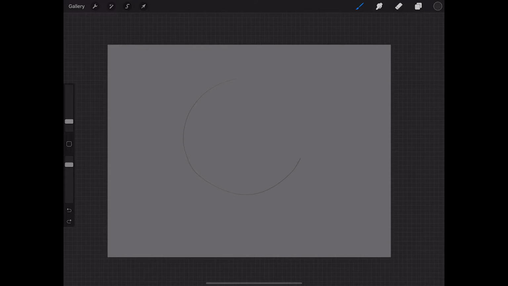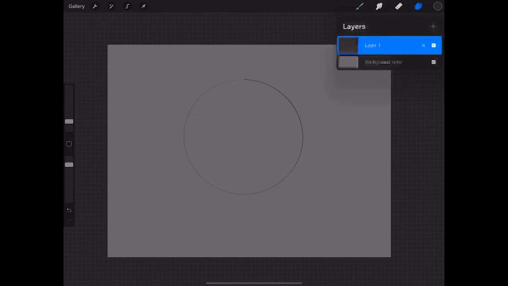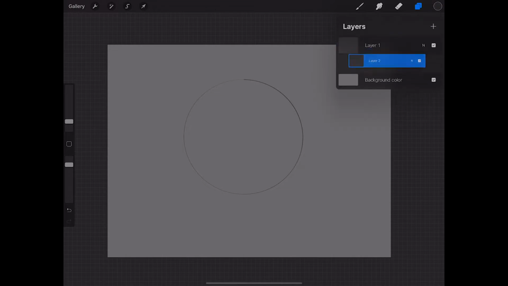Now, Procreate has this great tool: when you draw a circle and hold it with your pencil, it creates the perfect circle. So that's really handy to use. Now, next what I'm going to do is create another layer, and it automatically goes above layer 1. You're going to want to drag that down below it and keep your outline on top.